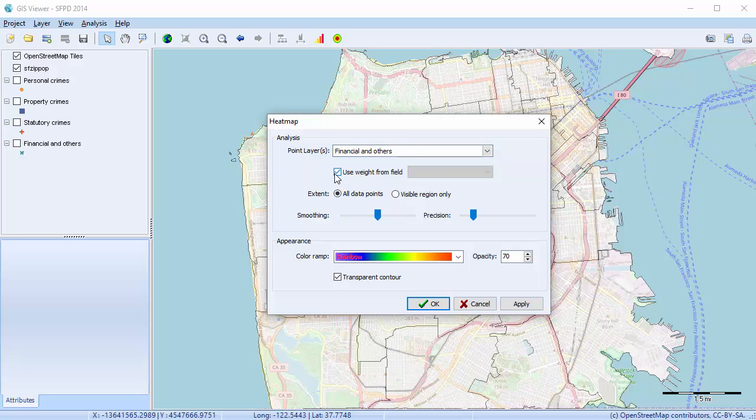Alternatively, selecting the Use Weight from Field option allows you to represent numerical values associated with those data points. Those come from the variables within our project. We're not going to do that. We're going to go with the density of the points in the areas.